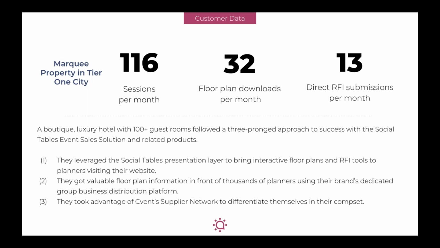And one of the things they did that was so smart is they took a 3-pronged approach to achieving success with their sales solution presentation layer. First is that they leveraged the Social Tables presentation layer to bring interactive floor plans and the RFI tools to the planners visiting their website. The second thing they did is they didn't stop there. Because when we deliver this tool to properties, it's basically a link and some source code, and you can put it anywhere you want. So the next thing that they did is they put it on their chain's proprietary groups and meetings channel. So now people are hitting it from 2 different places.